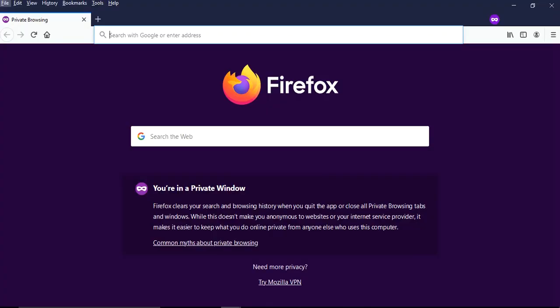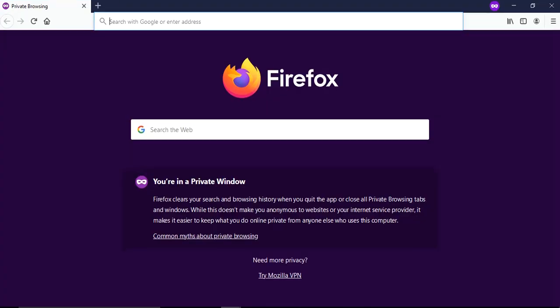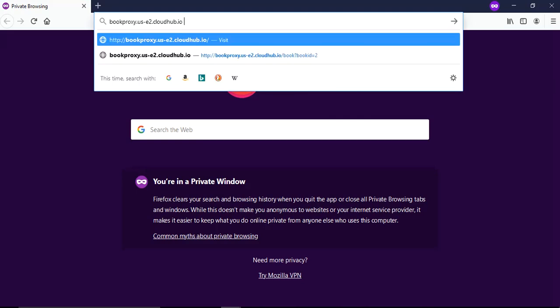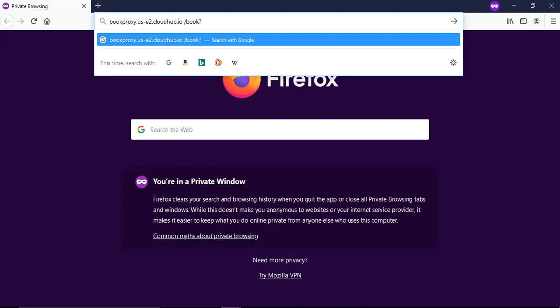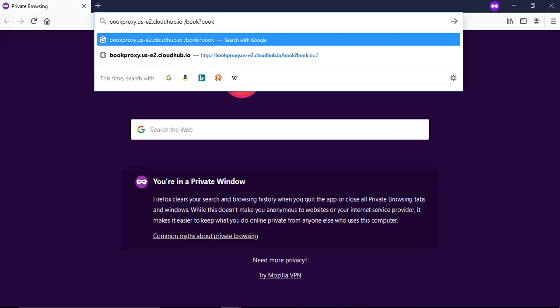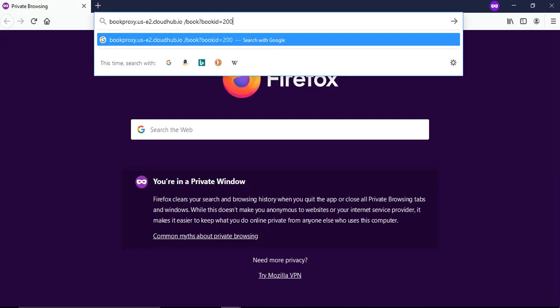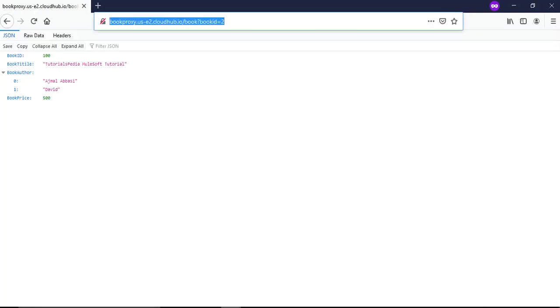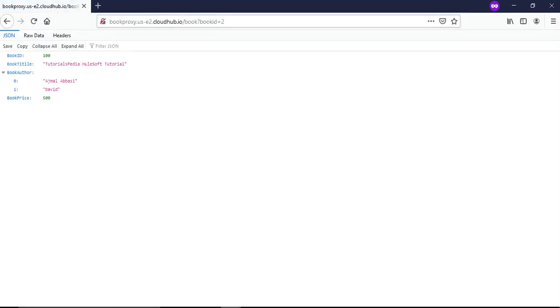So I will paste this in my browser to check the GET request. And what we will do is use /book, book ID is equal to, let's put anything like 200. Okay, so if we try to hit the service, we get the response. The response is book ID is 100, book title tutorials PDF MuleSoft tutorial, and we have two authors and also book price. So basically the information that we received is based on the examples we defined.